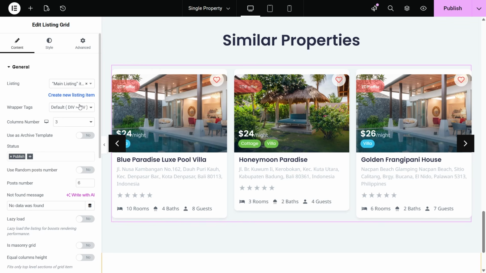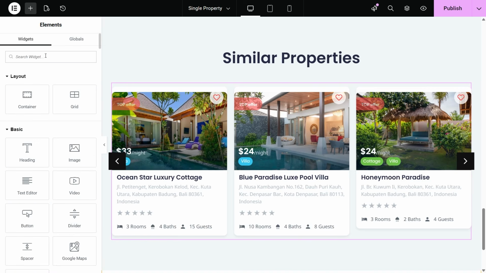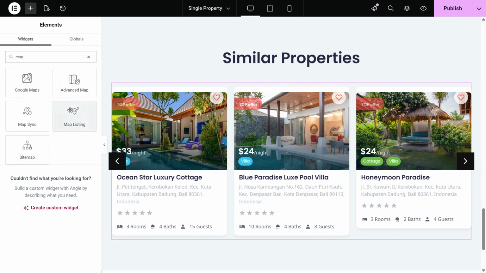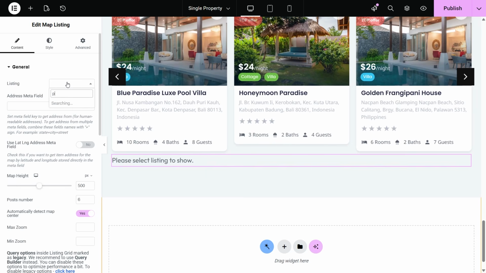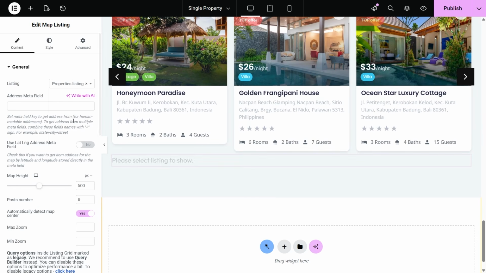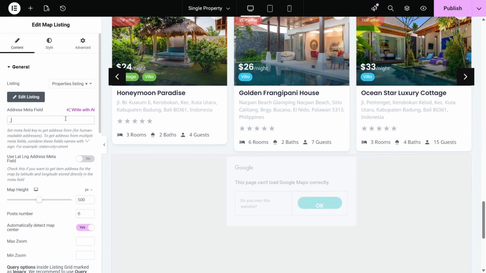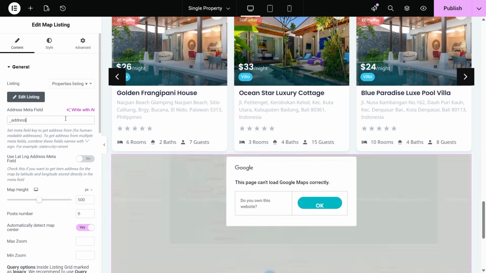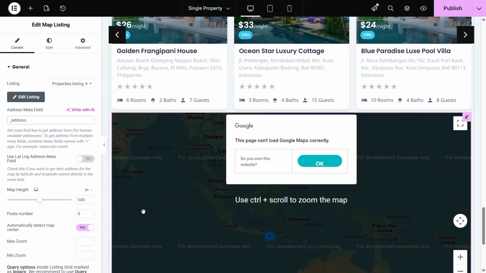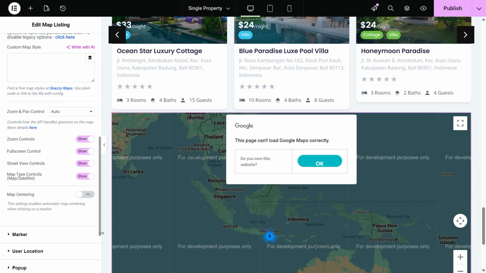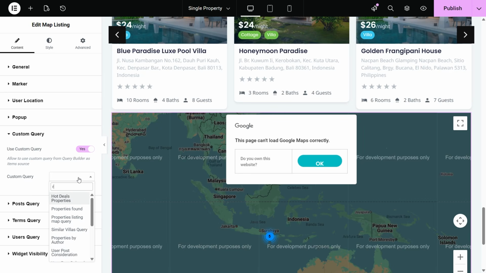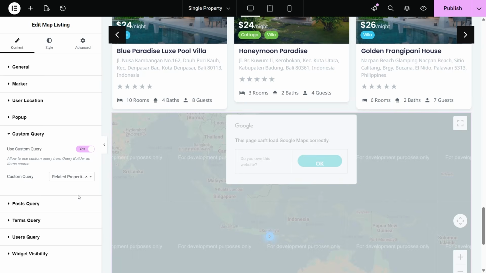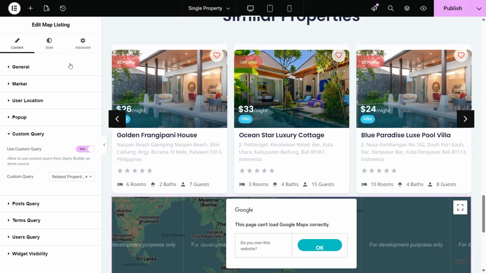You can definitely use another setup to display this information, for example, to display related items on a map. Just drag and drop the map listing widget, but first make sure your map module is activated. Specify the address meta field name and apply the current query, so we have the related items on a map. Of course, you should connect Maps API, and there are more settings for pop-up, user location, and styling, of course.